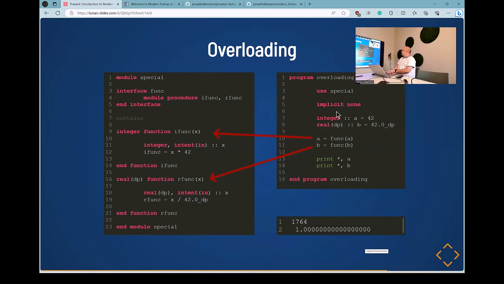Using this is very simple. A user of this module doesn't have to know anything about all this fancy stuff. He can just use a equals function of a. And because a is an integer, the function call will actually be this one here. And if a is a floating point, it will call this one here.